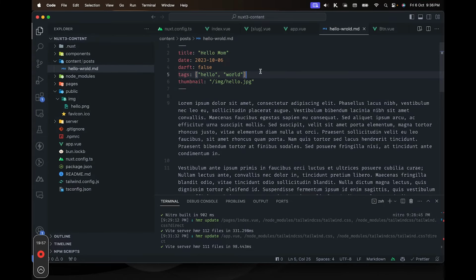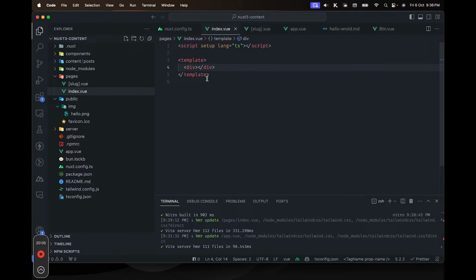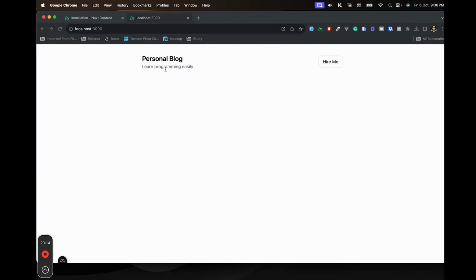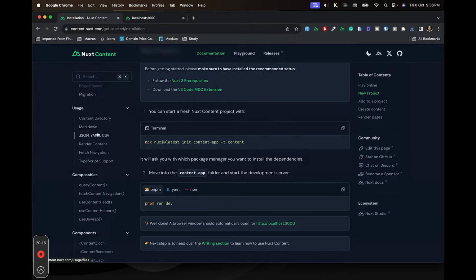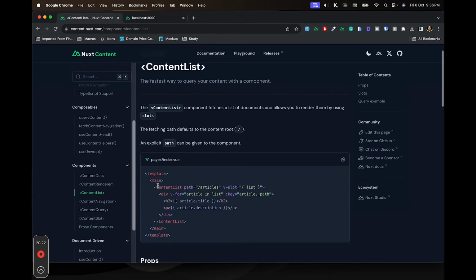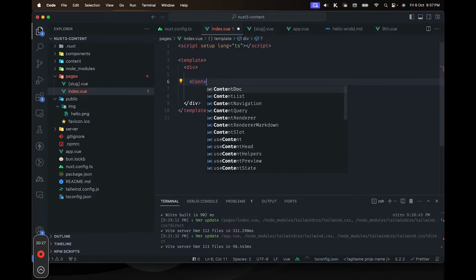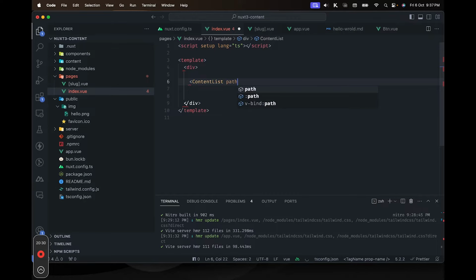So now it's time to render the post content in our index page as a list of blog posts. So let's try to do that. Inside the index page, we will use a component given by Nuxt Content named ContentList. If you want the definition of it, you can directly go to the documentation and look for this particular component. We are going to use this one, ContentList, and I'm going to give it a path of post. So all our posts live in the post directory, right?